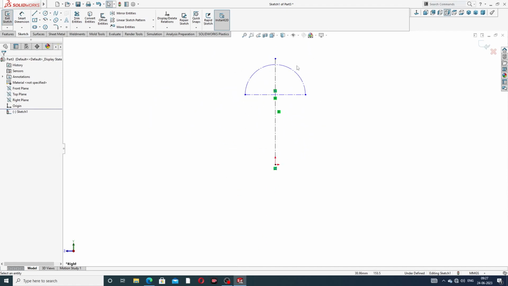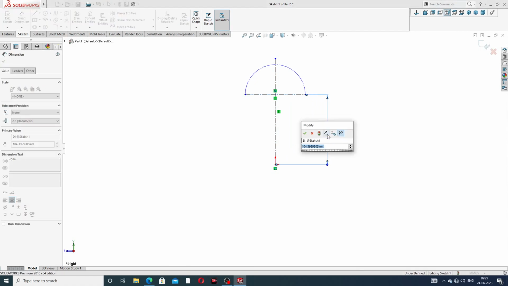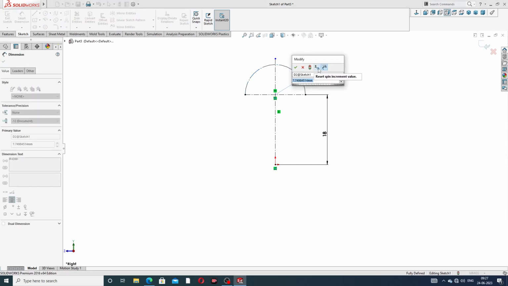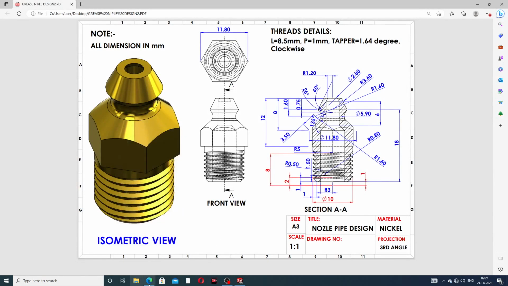Okay, the distance between this point and this is 18 millimeter, and this diameter, this radius is 3.6.